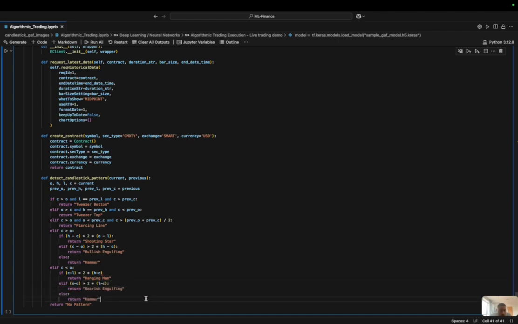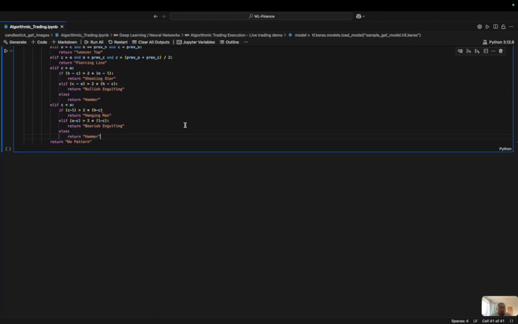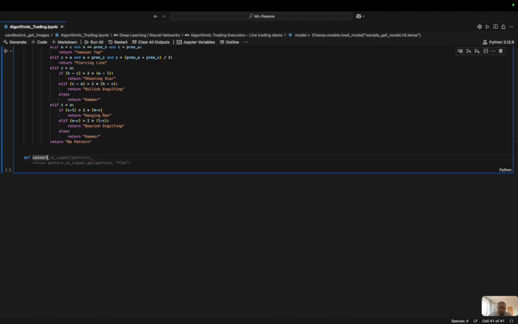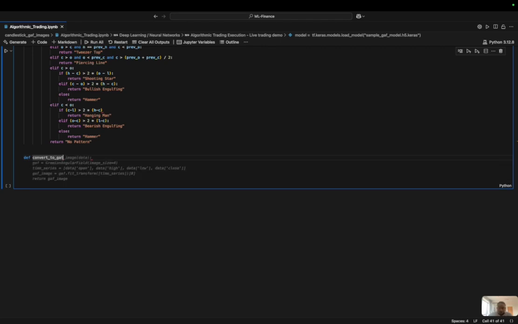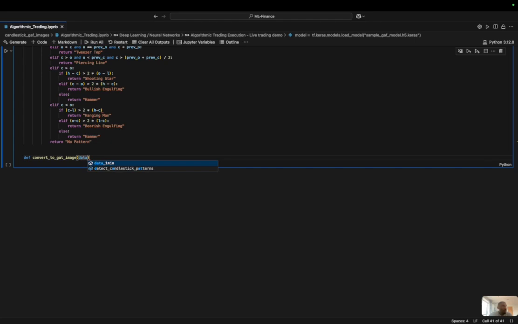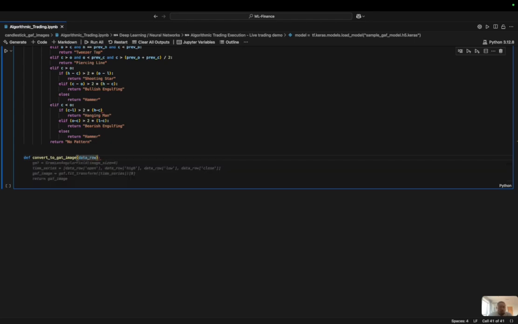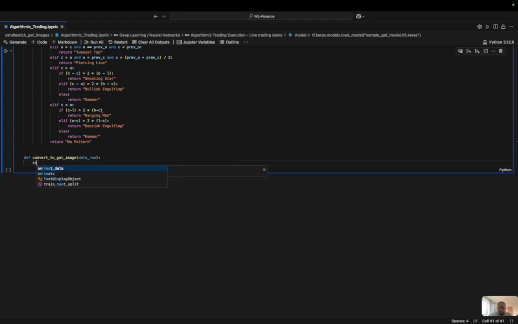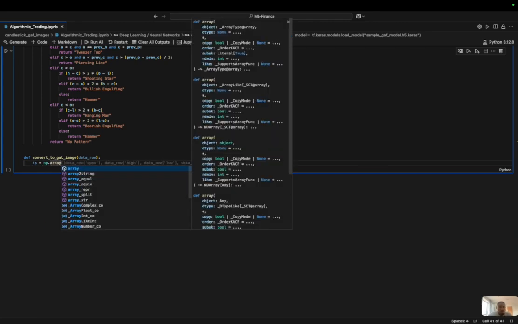And then for my next cell, I want to do the image conversion now. The sequential numbers to image conversion. Convert to graph image. Data row, TS equals to np.array into data row open. Oh nice.